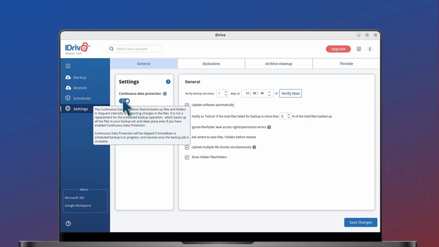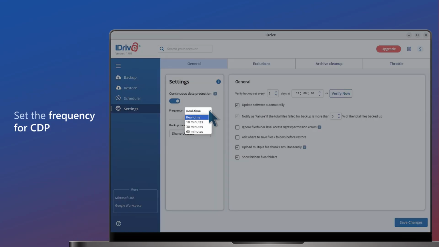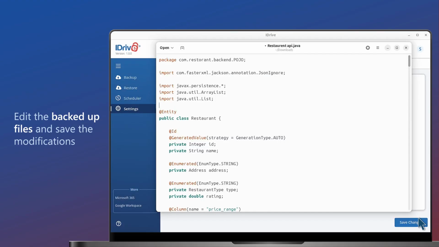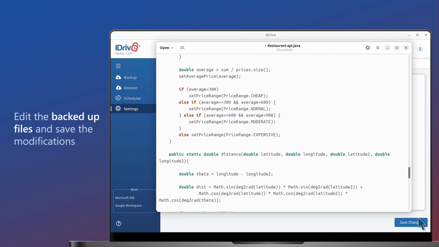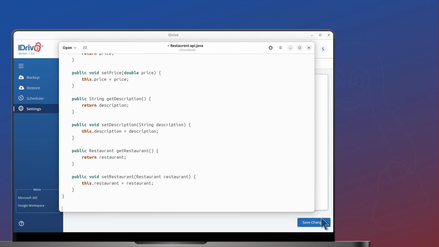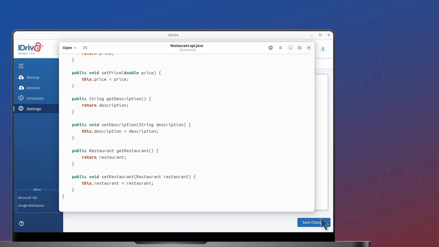If you wish to customize the frequency of backups, set any duration as preferred: real time, 10 minutes, 30 minutes, or 60 minutes. Don't forget to save the settings. Every time you modify a file included in your default backup set and save it, the CDP feature of iDrive backs up the modified file in real time and saves it as the next version.